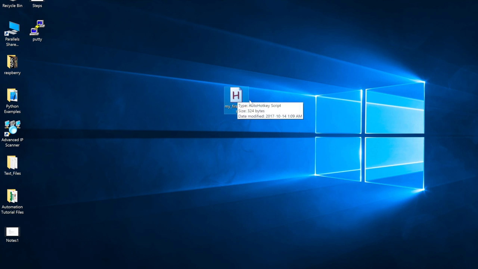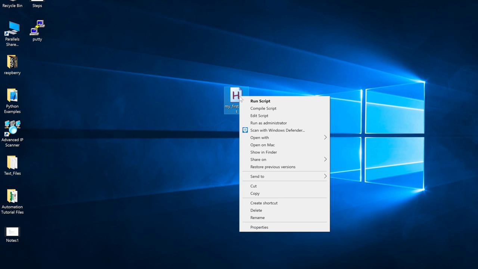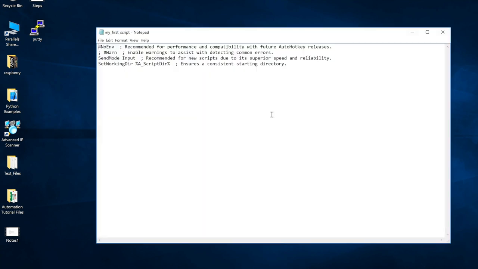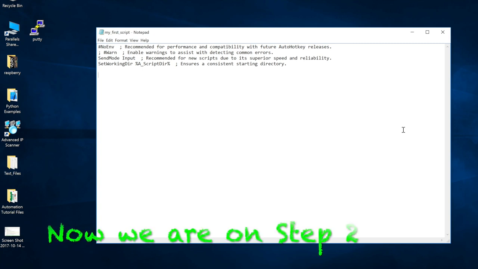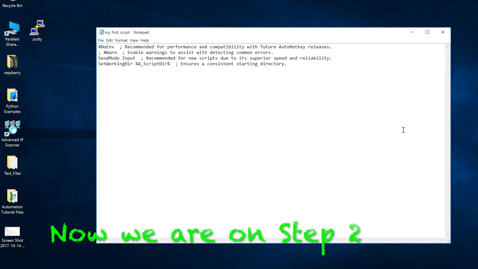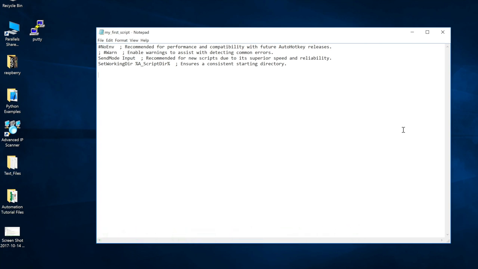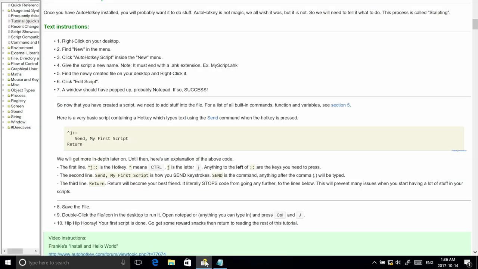So right click on the file. Click edit script. Now it's time to design our script. The first thing that we need to get our script to do is have some way of being activated. As you saw very early on in the video, I would hit the Control and the J key to actually make things happen. So how do you do that? Well, we're going to go back to our notes.